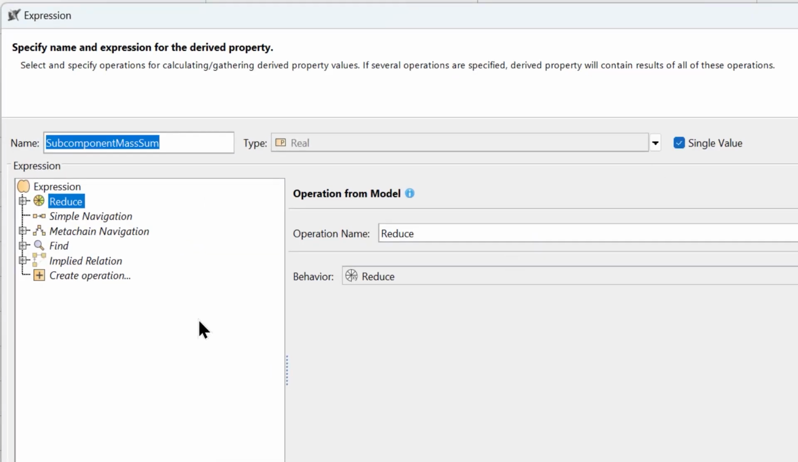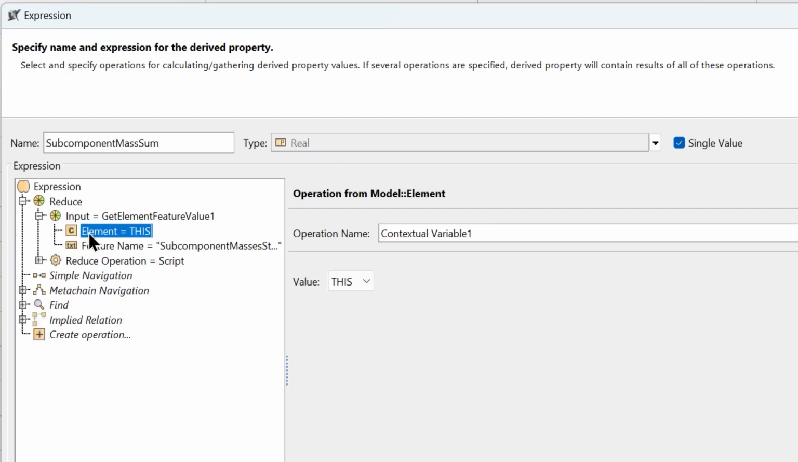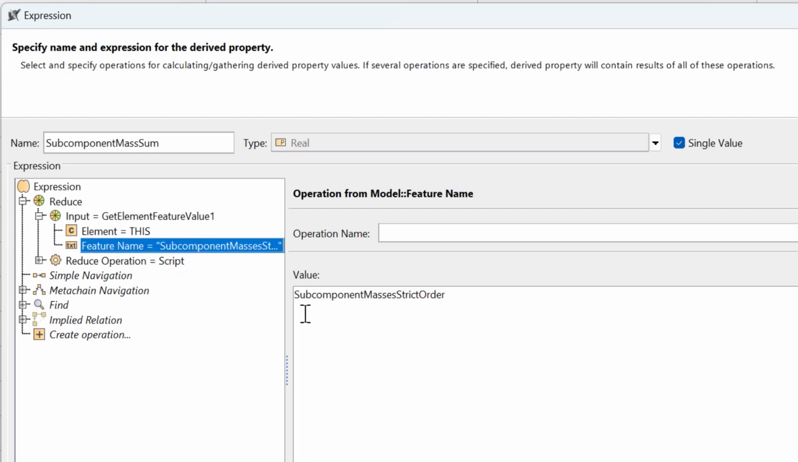So now let's look to how we can actually get the total of these subcomponents. We'll go to edit derived property, and this is where we actually get into using a reduce operation. So output type is primitive type real. Notice this has a single value as an output, and for the input we have a get element feature value operation. And this is a contextual variable set to this. And then for the feature name, we're now calling out the subcomponent masses strict order property. We're simply calling that out by name now because that is a derived property.